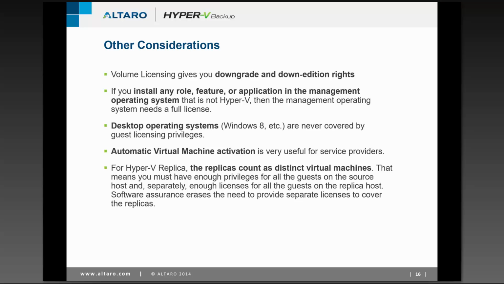And the next thing is Hyper-V Replica. If you're using Hyper-V Replica, you have to have a license for the source virtual machine, or the main virtual machine, and you also have to have a license on the replica host as well, except if you're running Software Assurance, as you can see.